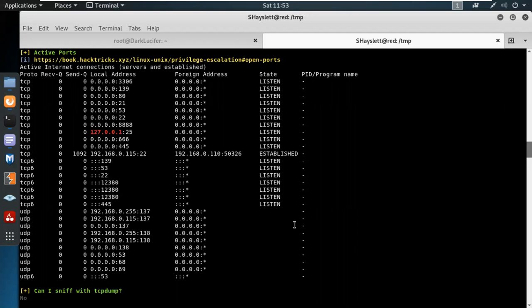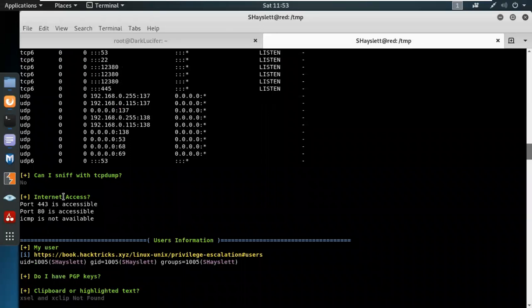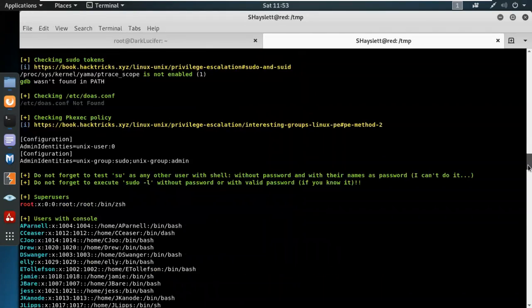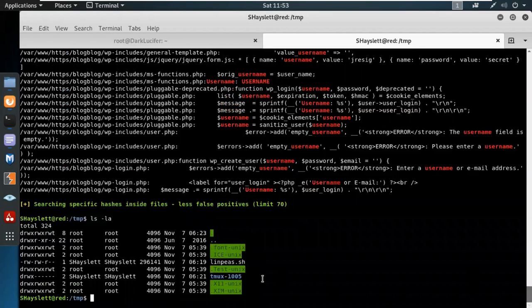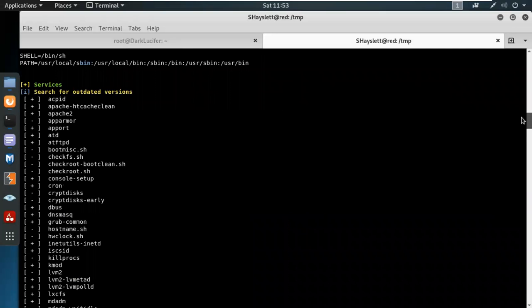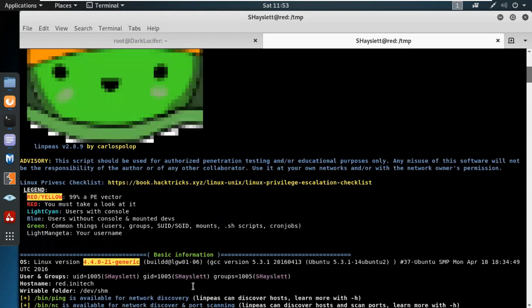So this, Linux, or there are lots of other applications that can also be used. Internet access: port 443, port 80, ICMP is not available. And they were talking about some other files. Okay, so what I'm going to do over here is try to use the version as per the red color. So let's see if we can get anything about this server.